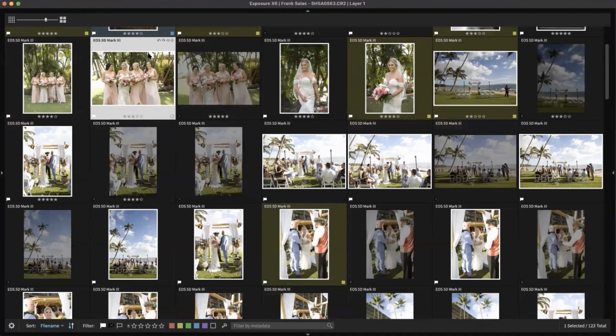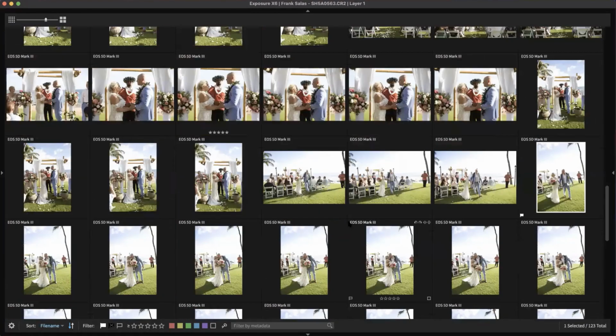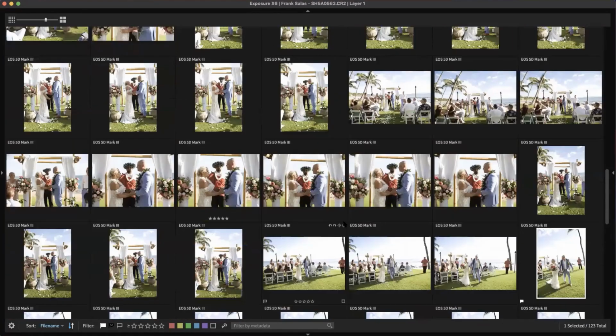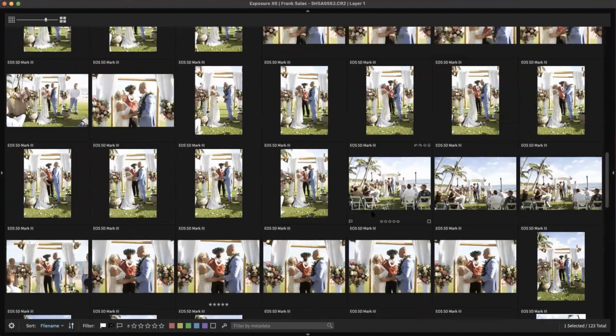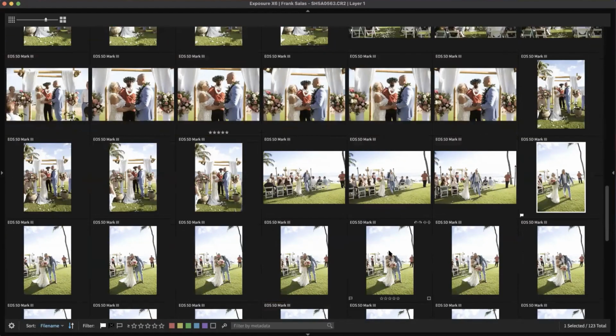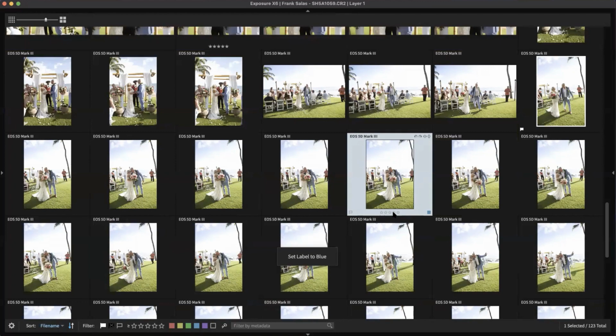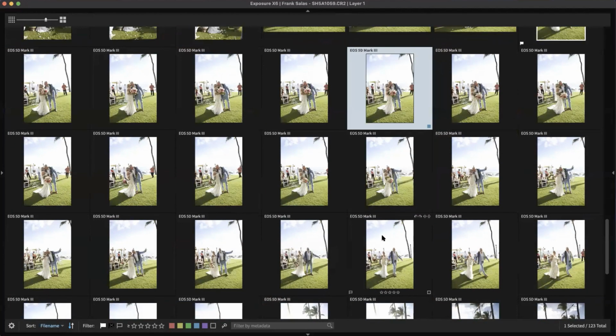So I would just print that one, and I would probably print the kissing shot, because there's got to be a kiss shot when you get married, right? And it's down. Oh, that's cute. See, mark it just like that. Okay.